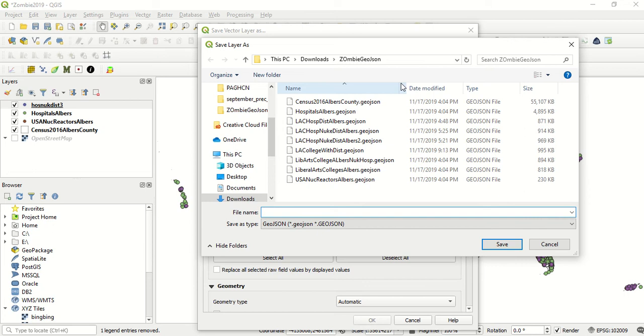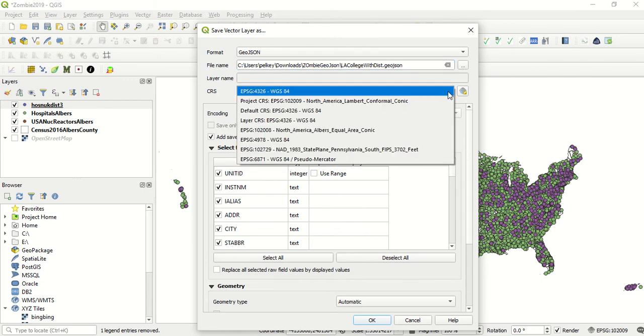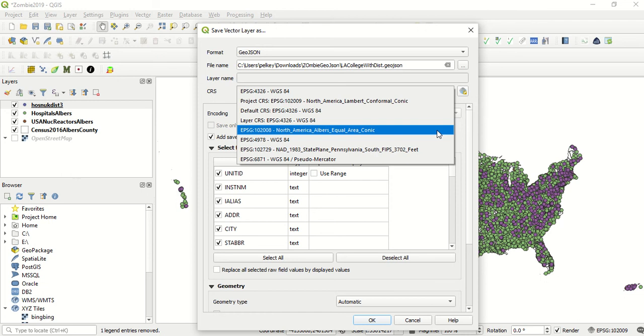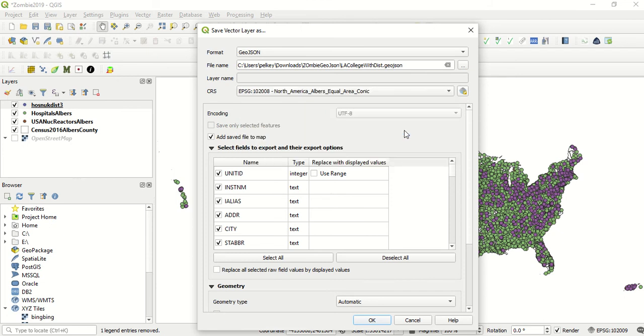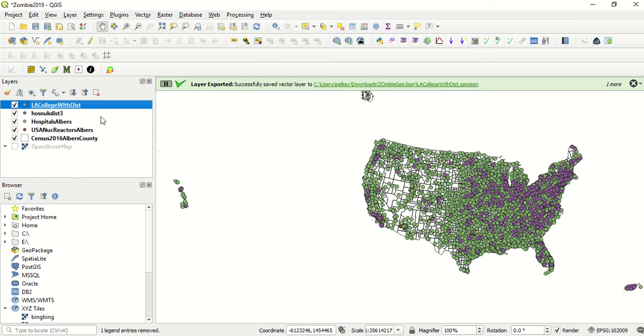We'll name it LA College, Liberal LA College with dist. We're going to make it a GeoJSON. It already exists for me because I did this to make sure it would work. The CRS that we want with that is the 102008, the equal area Albers. So we're sort of keeping everything together there, and then we're going to say OK. You won't have to overwrite the file, and then it's going to bring it up.